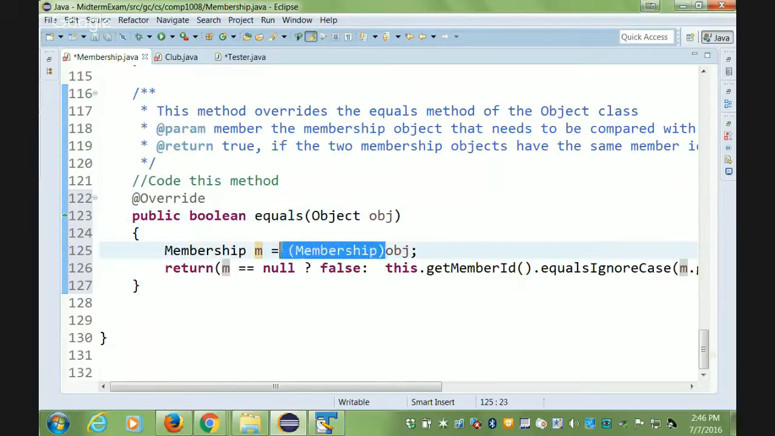It's quite obvious. I won't call m1.equals and pass a club object to it. I will be passing a membership object to it. Therefore, I will convert it into a membership object and work with it. And I could even check it. I can check, is obj of type membership? I could even do that. You can make it as foolproof as possible.